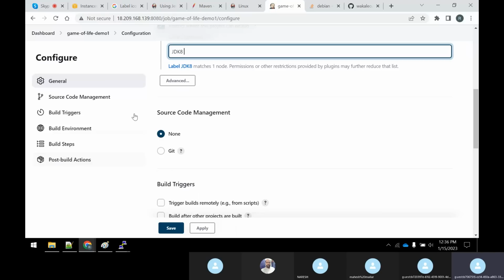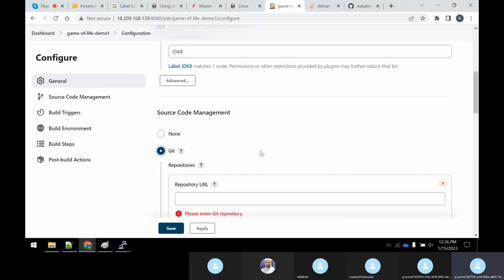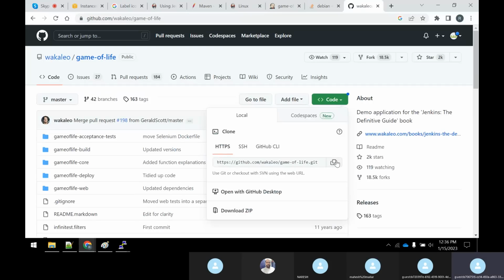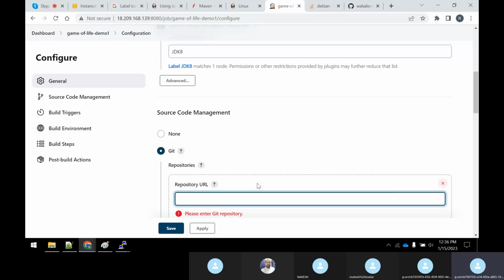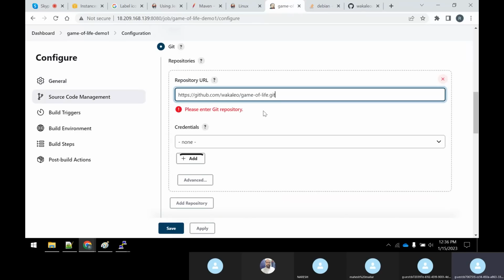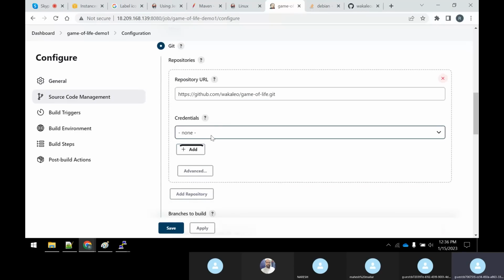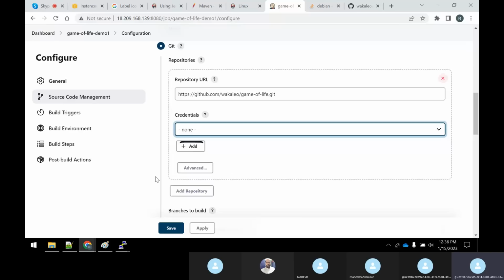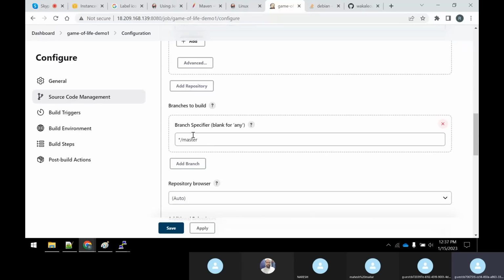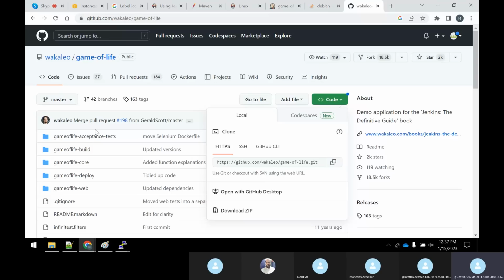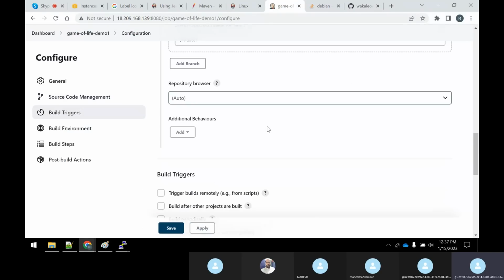Okay, fine. Come over here, select this Git and give the Git URL. Where is the Git URL? Copy this Git URL and then paste it here. After that, because it's a public repository, you need not give any credentials. It is not required. Come over here. So it is under which branch? See, this is under the master branch. Fine. Now come over here.